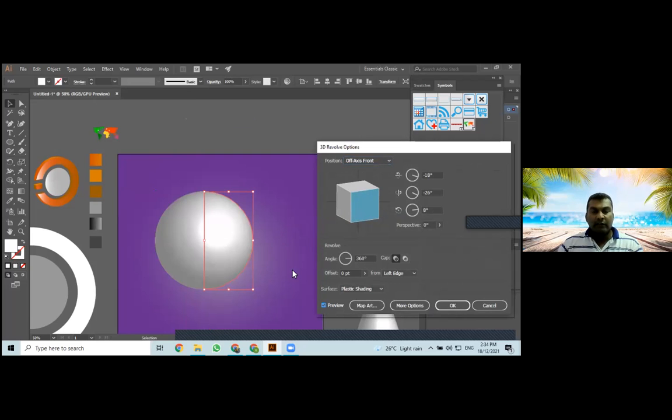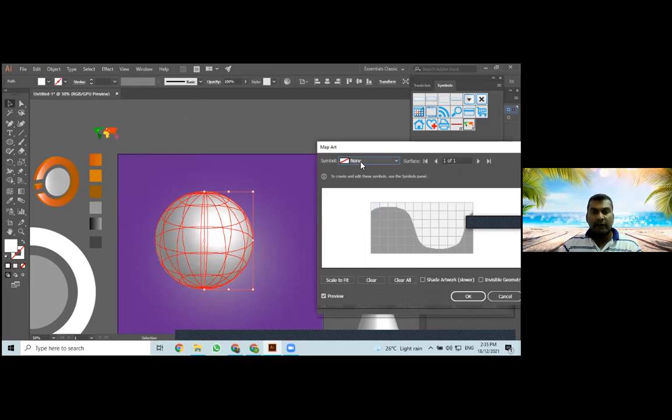Once you're done, of course you need to add the colors if you want to have them. Currently I didn't add any colors. Go to Map Art. It only has one surface. Go to none. The world map is here. You can scale it to fit and move it around, to see which area you want to look at. If you go further, this is how things look.